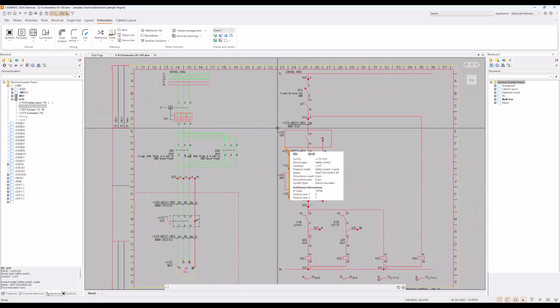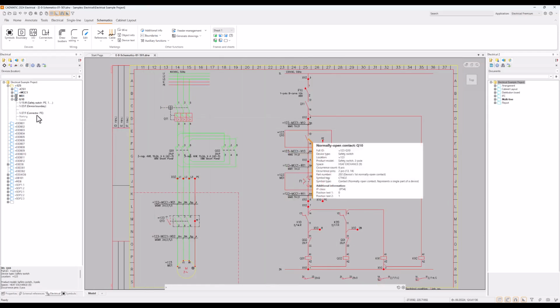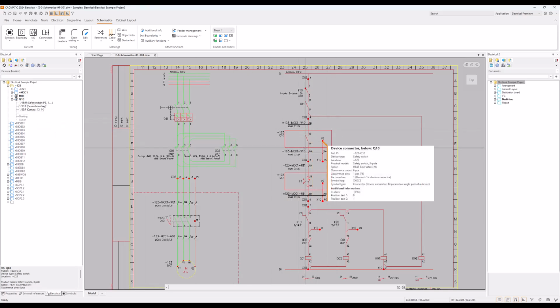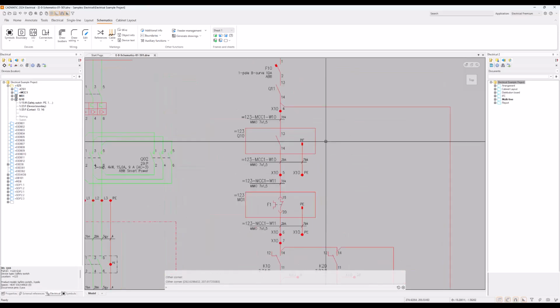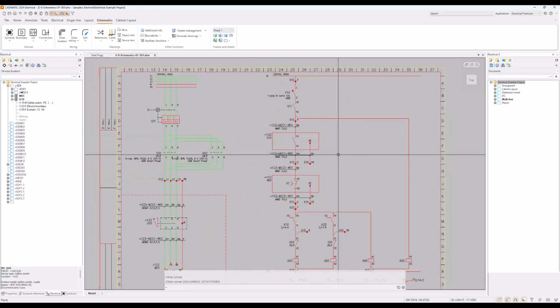There you can see there is a 1, 2, 3 Q10. What is that? Okay, that's a normal contact, and the last one, show from drawing. Yeah, there is the protective earth pin as well. And I'll show you in a minute what these gray ones are.